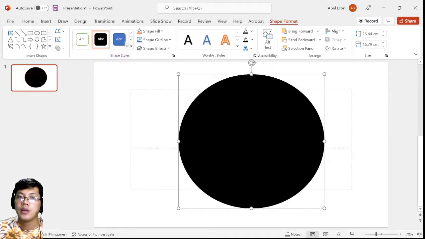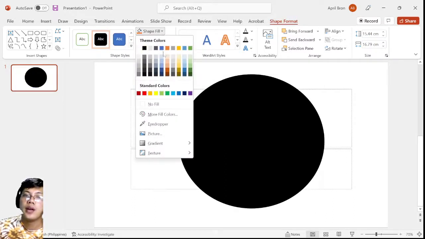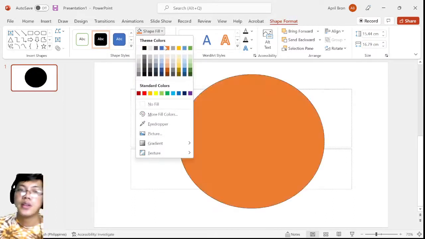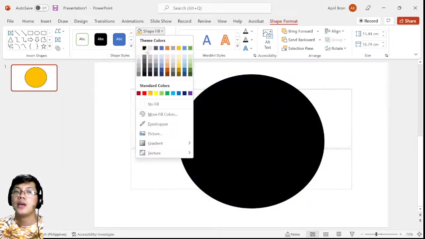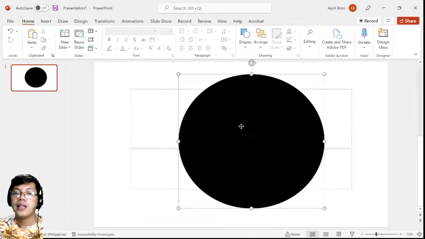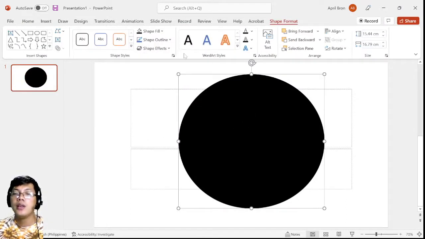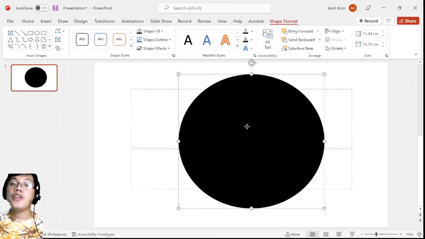Okay, so let's put black. Here you have options like shape fill, right? You can select different theme colors, or you can select standard colors. That depends. All right, let me go back to black. Okay, so if you click on the shape again, you'll get back to the shape format. As you can see, it's on the top. It says shape format.